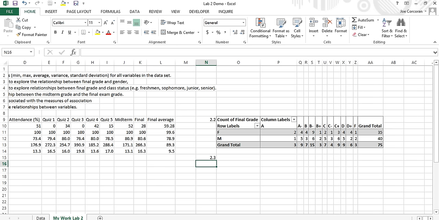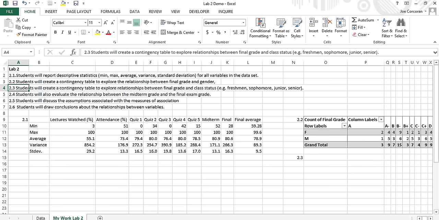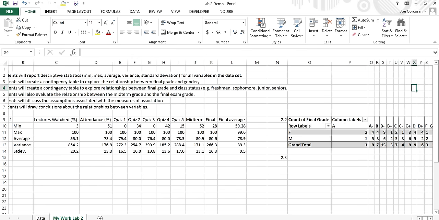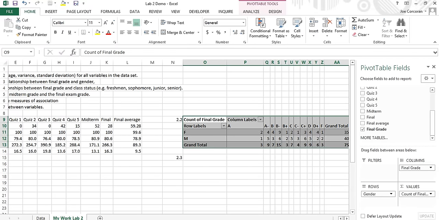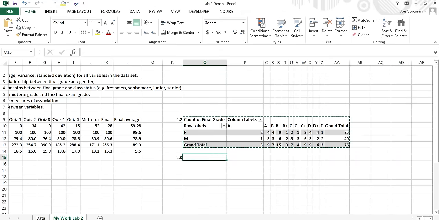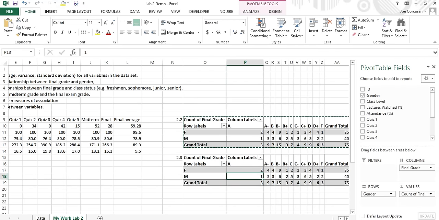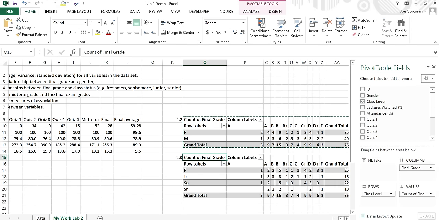2.3, we're going to create another contingency table. This time, we're going to look at final grade and class status. We have freshman, sophomore, junior, senior, instead of gender. One of the nice things about pivot tables is that you can copy it and paste it, and the same pivot table will pop up, and the same options will also pop up. So again, we don't want gender anymore, but we do want class level. Now you can clearly see that one freshman got an A, whereas 5 freshmen got B minuses.